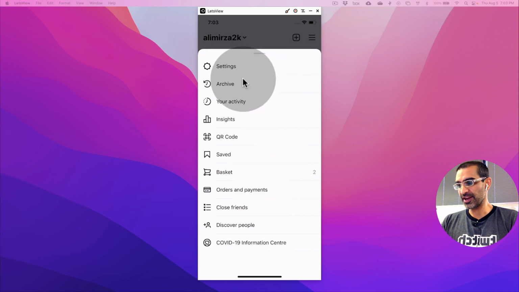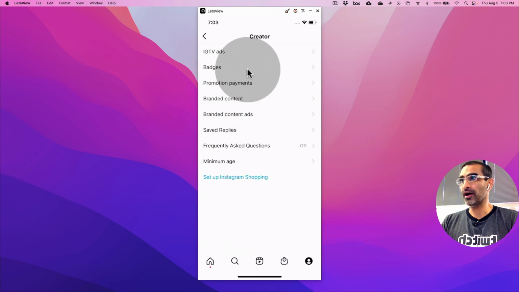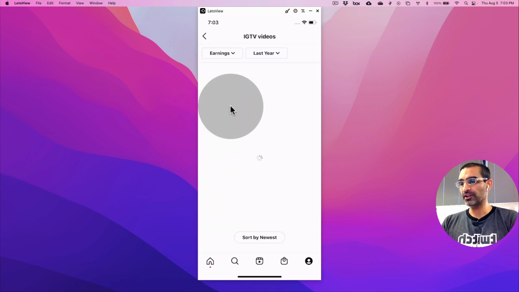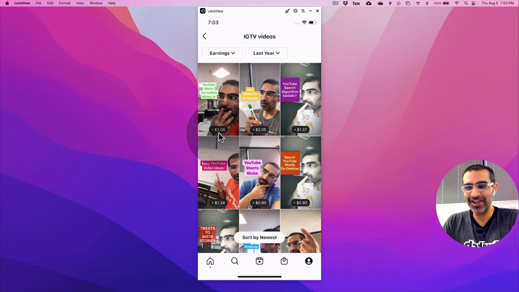Now, there's another place I want to go and show you. So inside my settings, if I go to creator and then look at IGTV Ads right here. So here is a place where I can also see the data. Yes, I'm eligible. And then if I go inside right here, IGTV videos, I will be able to see all the videos sorted by earnings. Look at this. So the most I have made so far, wow, is only $3, right? So yeah, I'm not getting rich anytime soon from IGTV ads, looks like it.